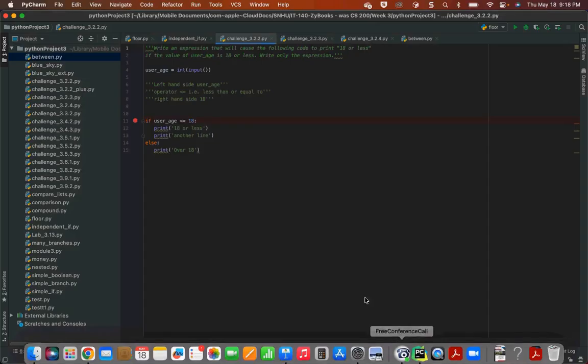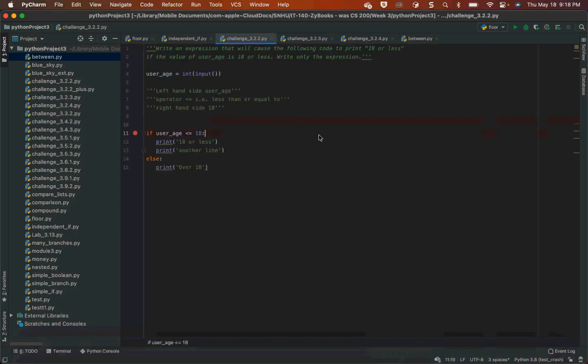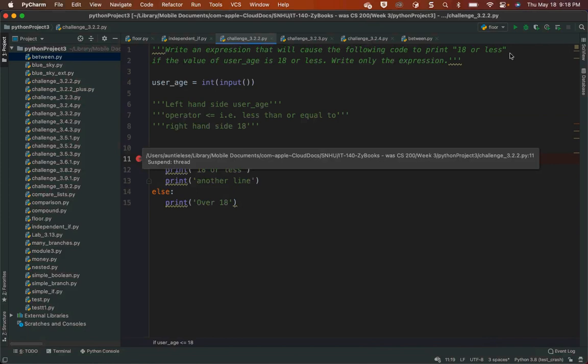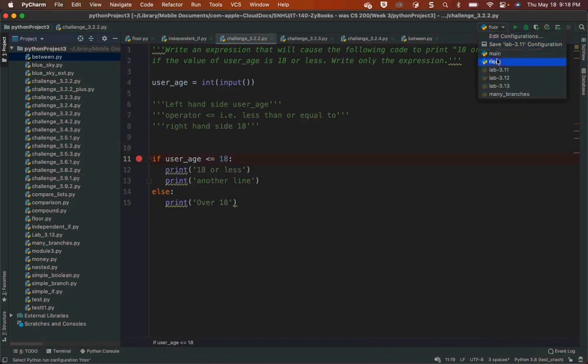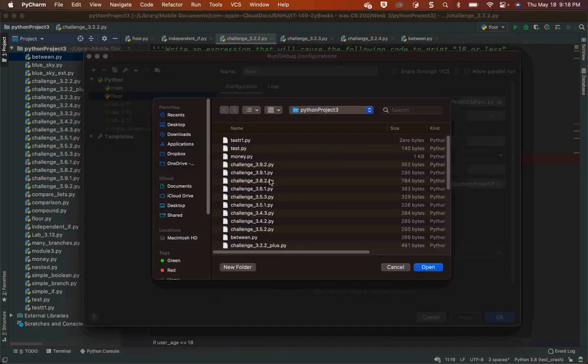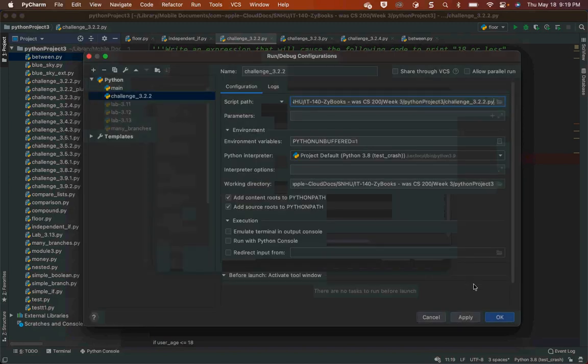So here's PyCharm. This is 3.22. And we're just going to do some debugging. So I have my debugger. I have my breakpoint set here at line 11. We've done this before. I'm going to edit my configuration. I'm going to go into 3.22.